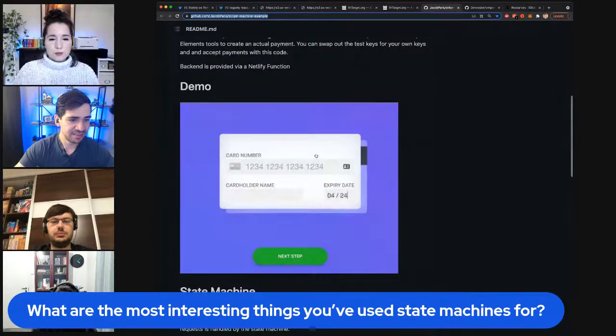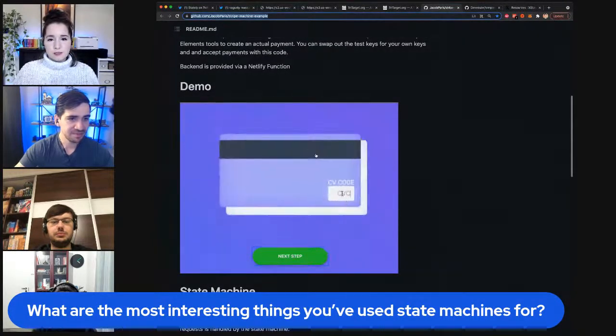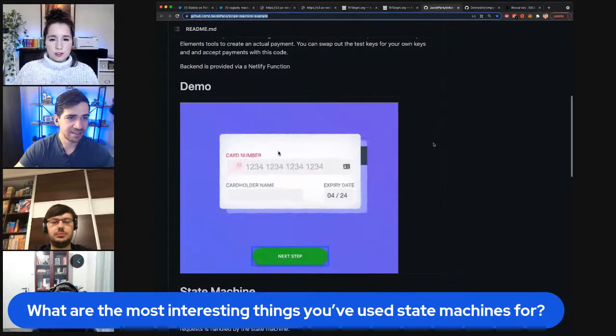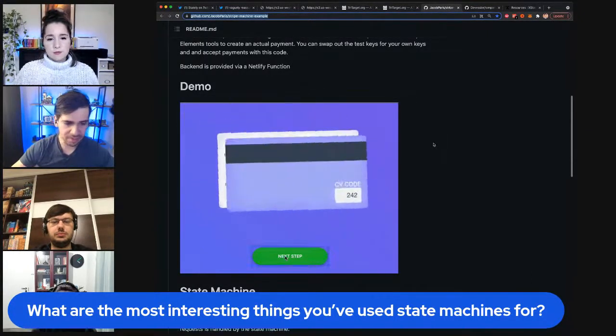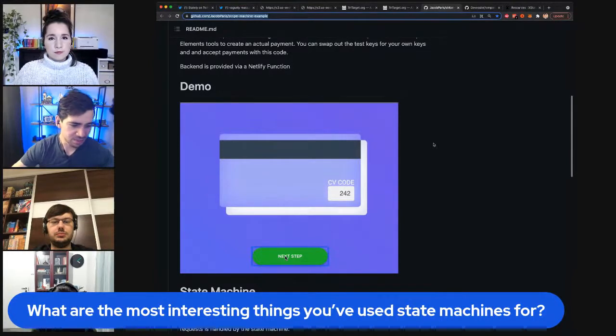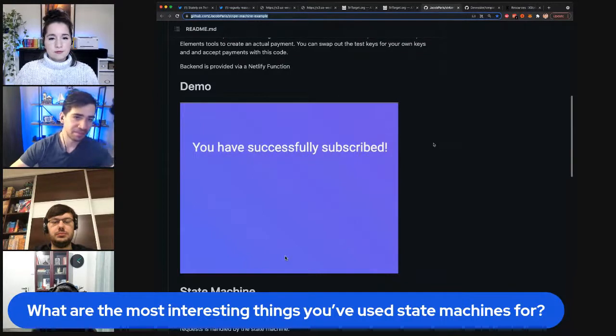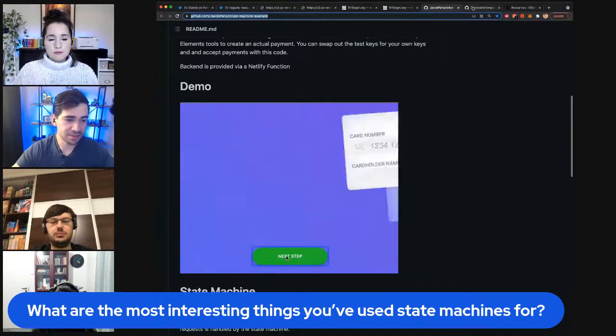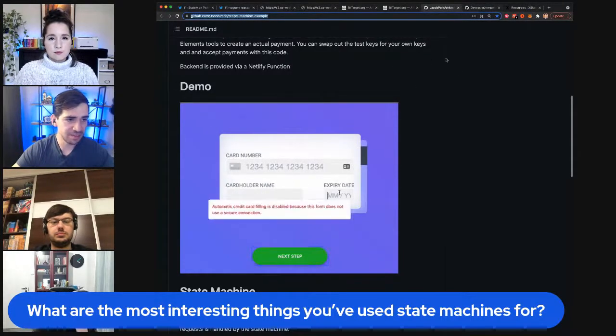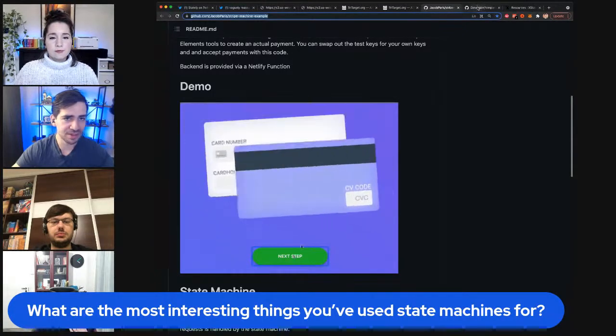Just being able to visualize that whole process makes it so much easier to understand at a glance. And in fact, if you dive through the Stripe documentation, there are mentions of state machines and how you would describe a payment process flow as a state machine. So definitely in the payment space, state machines are useful.